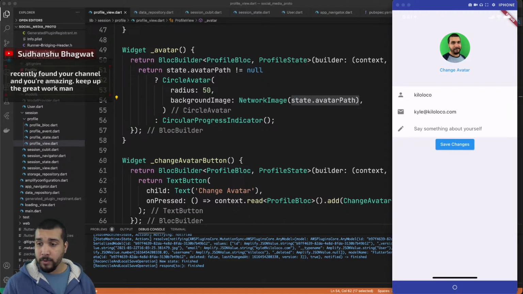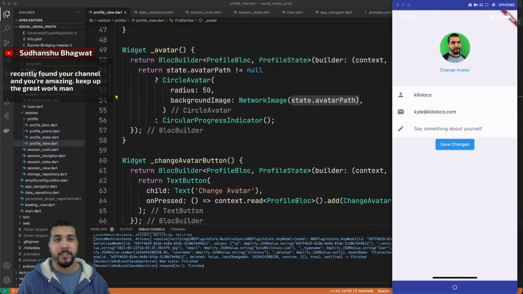But what we need to do now is make sure that we're able to actually save the other changes.